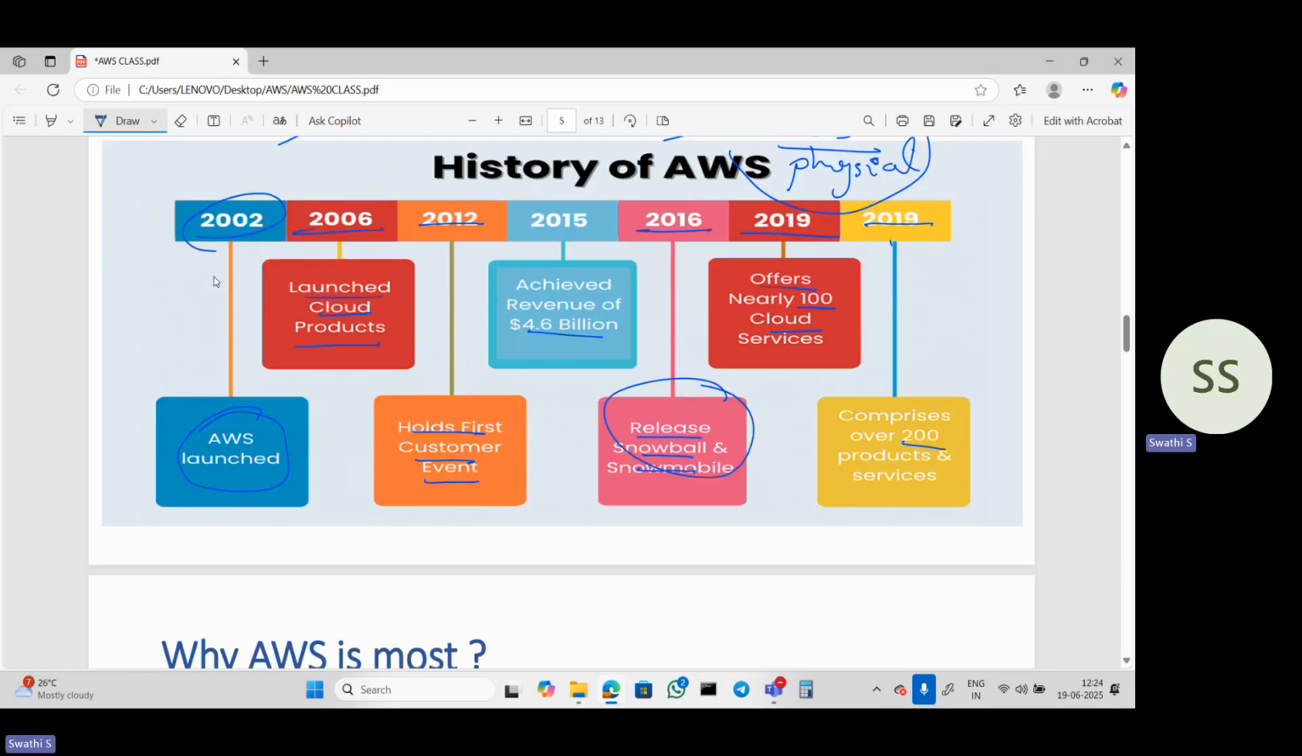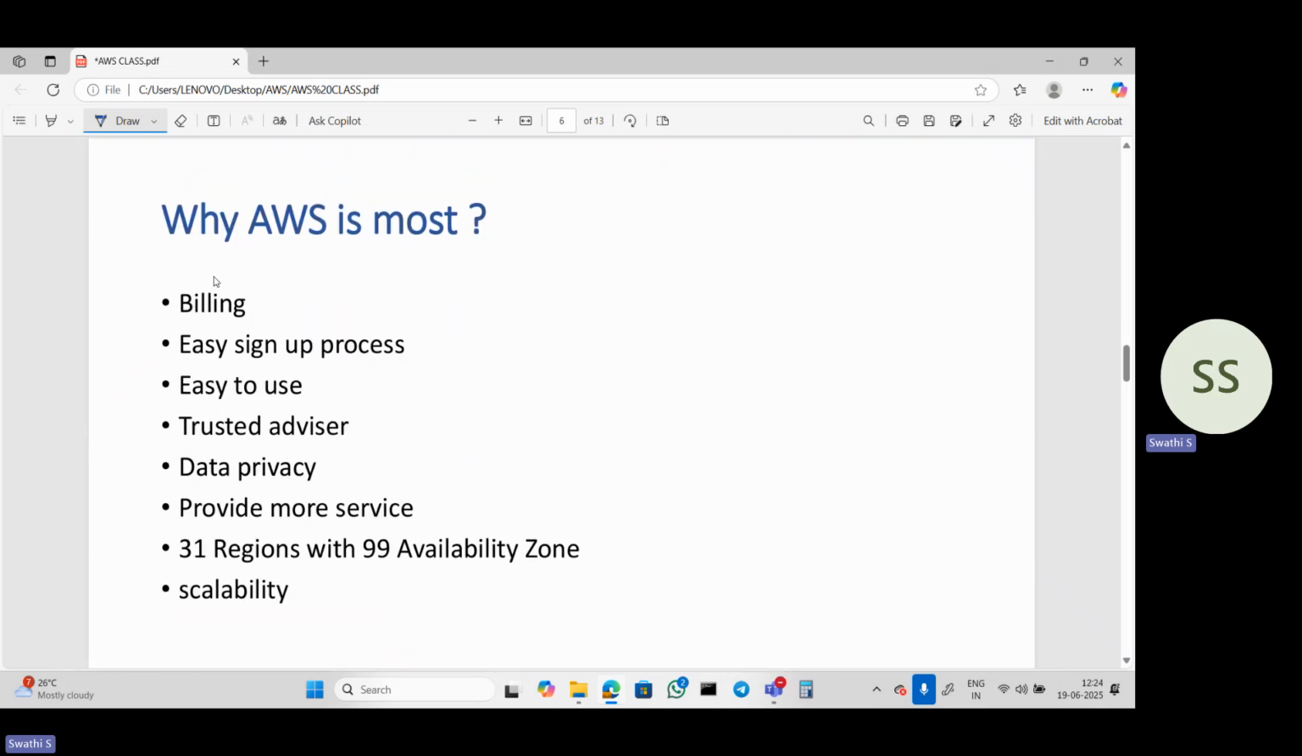So why are most of the companies using AWS? First one is billing. If there are 200 plus services and you're using 10 services, you only have to pay for those 10 services. For the existing things you don't have to pay.